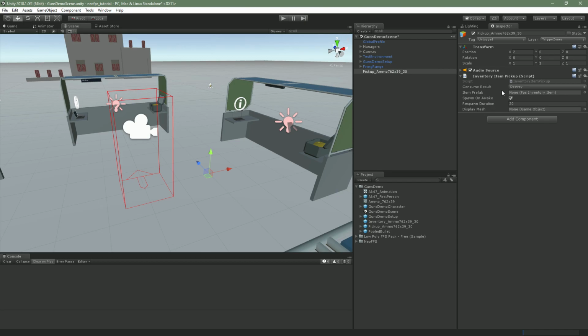Okay, looking at the pickup behavior, the consume result is what happens when all the ammo has been picked up. You can destroy the object, disable it to re-enable later from a script, or set it to respawn, which uses this duration here. So, I'm going to set it to respawn after 10 seconds, and make sure it spawns on awake here. The item prefab is the inventory ammo that we created in the last video. Drag that in to set it.